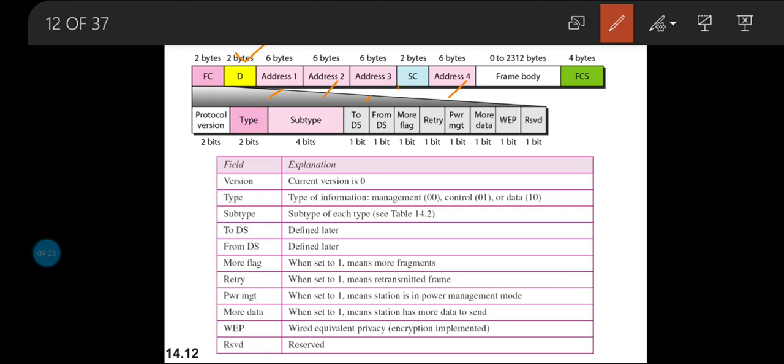Then we have the next field, which is sequence control. This field defines the sequence number of the frame to be used in flow control. Then we have the frame body, which is from 0 to 2312 bytes. It contains information based on the type and subtype fields that we have filled in our FC field.